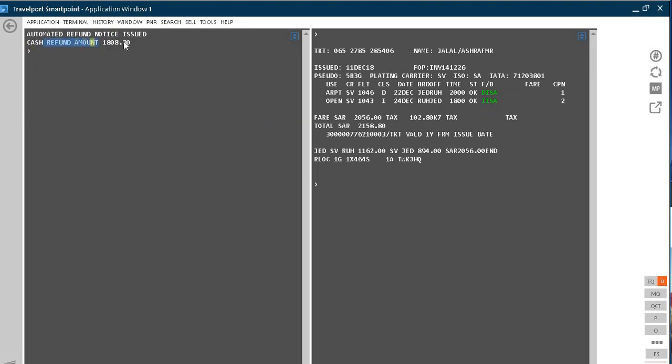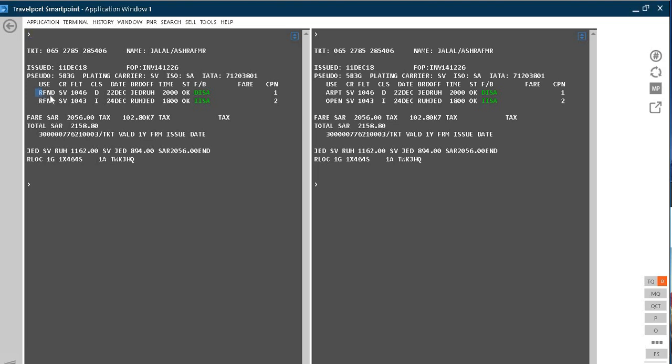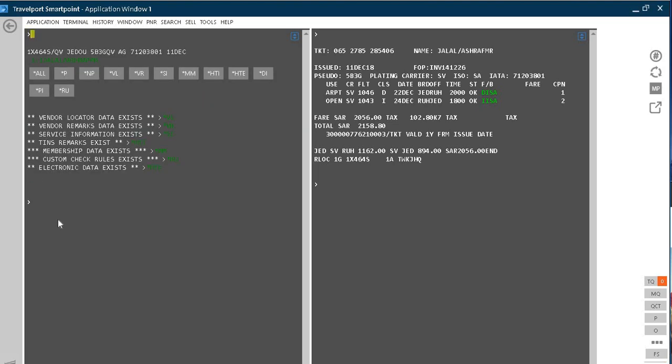Cash refund amount 1,808.80. Automated refund notice issued. So now the refund is finished. We received this amount. You can check the status of the ticket now. The status is refund. Okay, so the refund is finished.